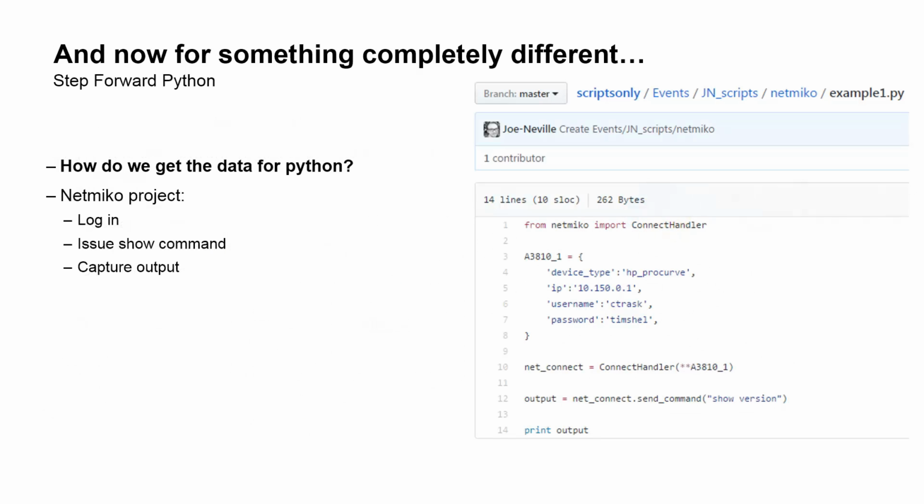So how do we get the data for Python? If we're going to interact, how do we do that? Right, so one of the things which I've mentioned in previous videos is the Netmiko project. This is a project written in Python, and it's about how to log in, issue show commands, and then capture the output. Over on the right there, you can see a really simple Netmiko program that I've put together. I'm importing Netmiko, and I have this ConnectHandler here. This is where I put in my device detail, so very easy to read. I've got a device type, which is the thing that handles the interaction.